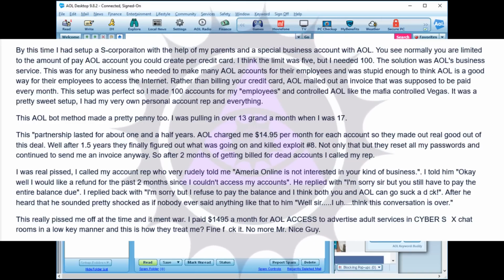I told him, okay, well, I would like a refund for the past 2 months since I couldn't access my accounts. "I'm sorry, sir, but you still have to pay the entire balance due." "I'm sorry, but I refuse to pay the balance, and I think both you and AOL can go suck a dick." After he heard that, he sounded pretty shocked, as if nobody ever said anything like that to him. "Well, sir, I think this conversation is over." This really pissed me off at the time, and it meant war.